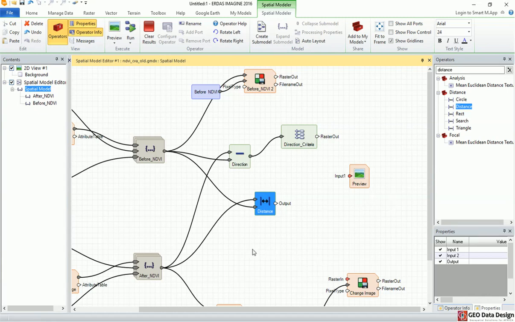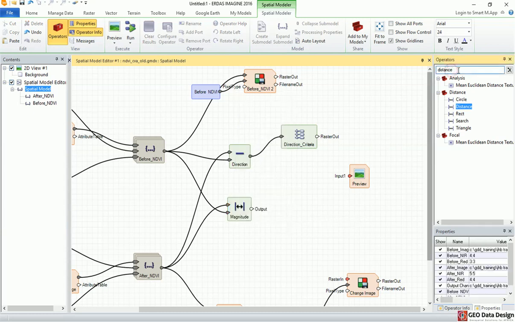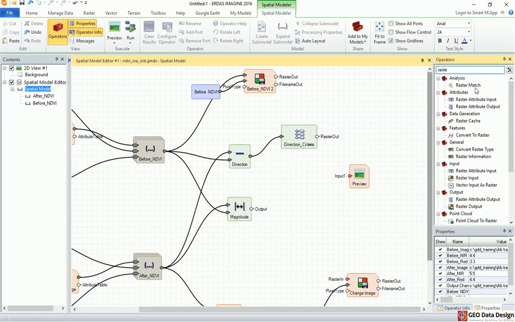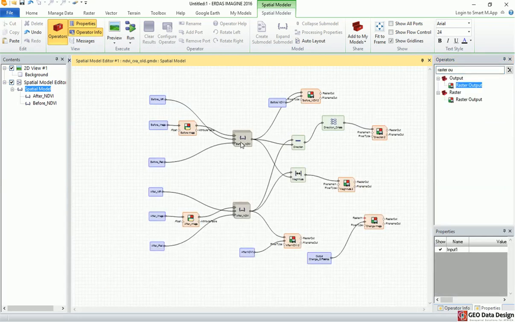It is also important to know that our distance is being calculated based on the classified NDVI values. So I might need a separate raster output. I'm going to create these four outputs.